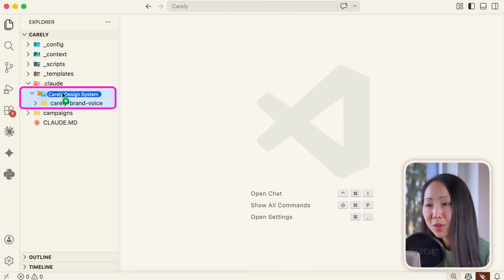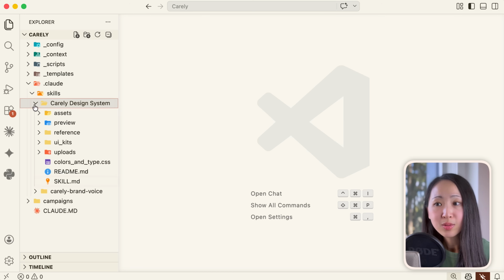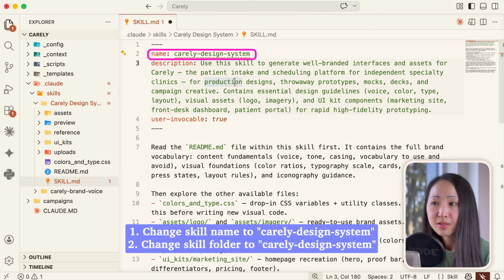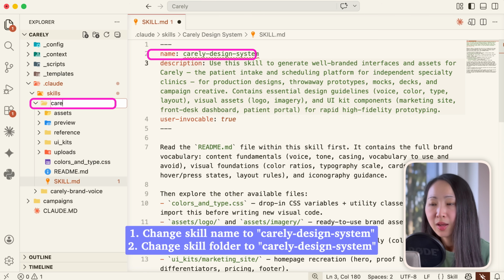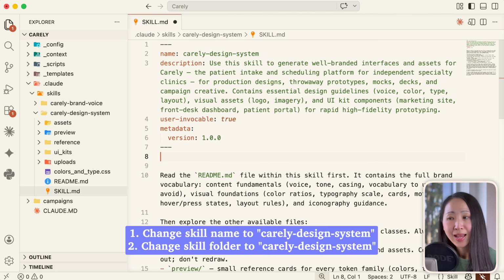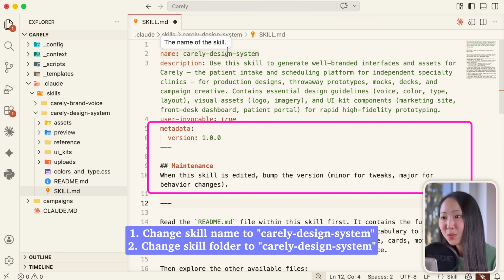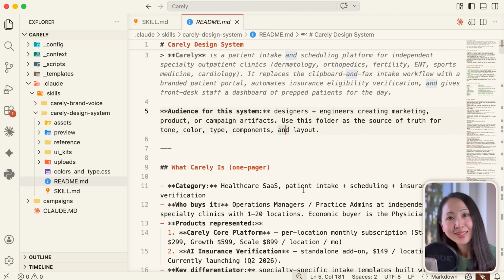Now we can just open the project folder and drag the whole design system folder here, because literally it's just a Claude skill. And then paste back the versioning and maintenance control. And immediately we install this brand design skill into this project.